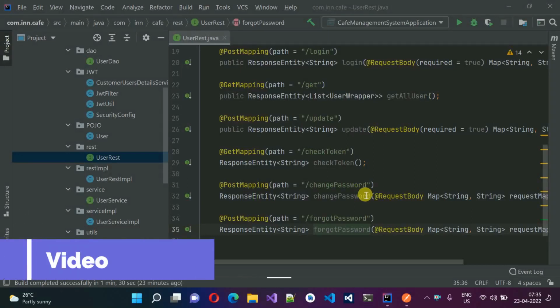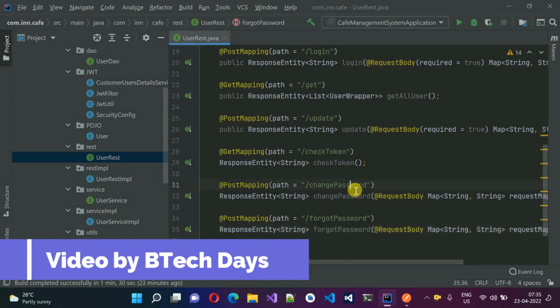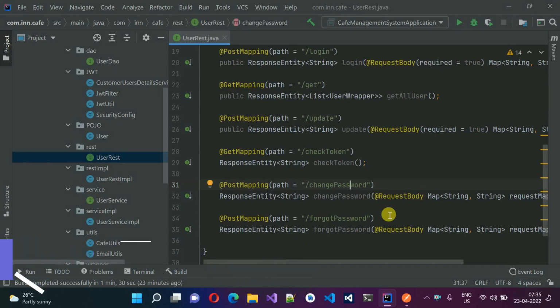In the previous video, we saw how to write the APIs for change password and forgot password. If you haven't watched that video, go to the description, where I put the link, or you can simply click on the suggestion on the right side of your screen.